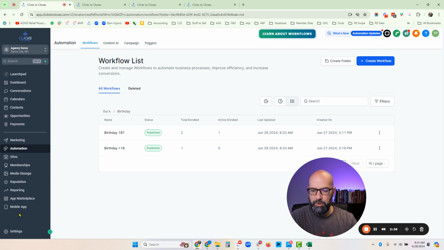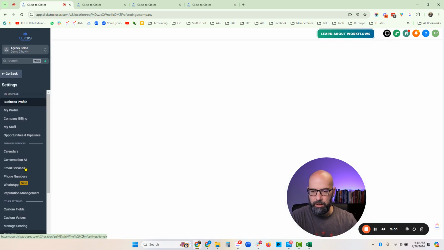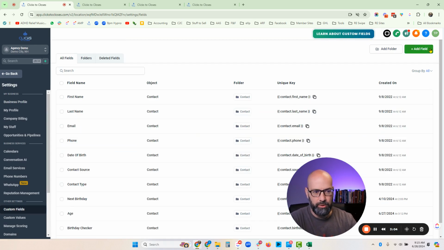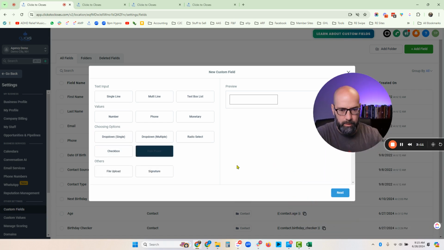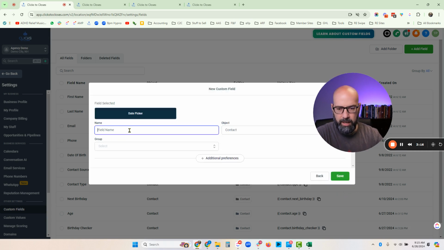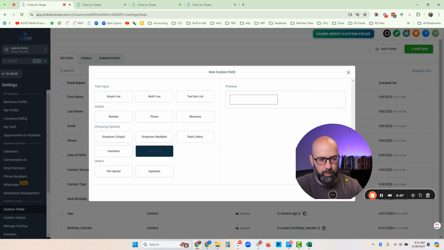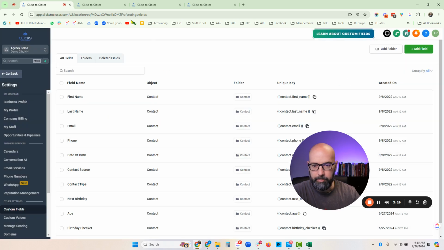So what you're going to have to do is go over to settings, custom fields, and create a custom date calendar. So you just go to add field. You want to select date picker. Okay, next. Give it a name. What is your birthday? Okay, you can pick the group you want to put it in and then hit save. Now, I already did this, so I'm not going to do it again, but you get the idea.